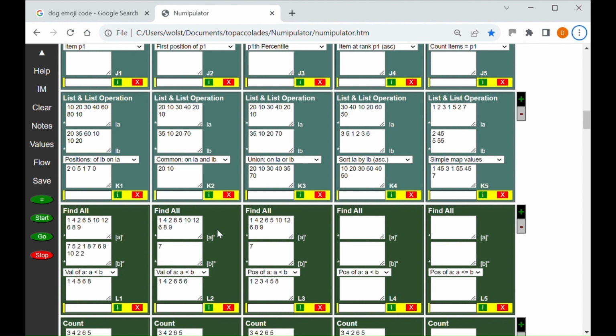Just a reminder about item cycling. If the number of items on the second list is less than the number of items on the first one, then those items are cycled or recycled. So in L2 we've only got 1 item, so effectively that's now a whole series of 7s. So it's now going to say what values in A where A is less than 7. So we'll get 1, 4, 2, 6, 5, 6. The rest of them are not less than 7.